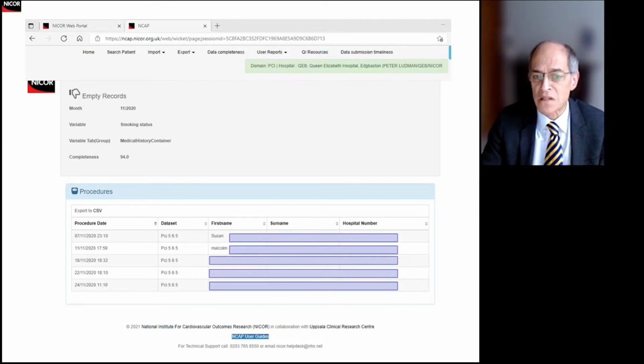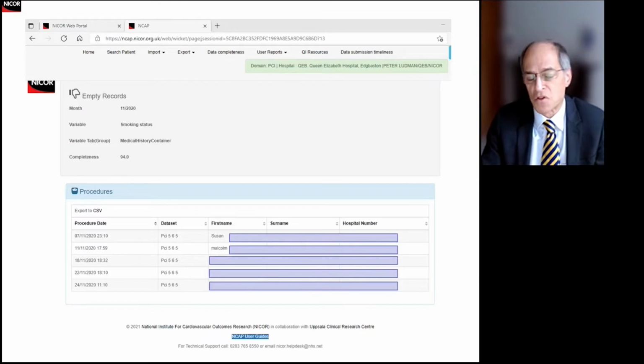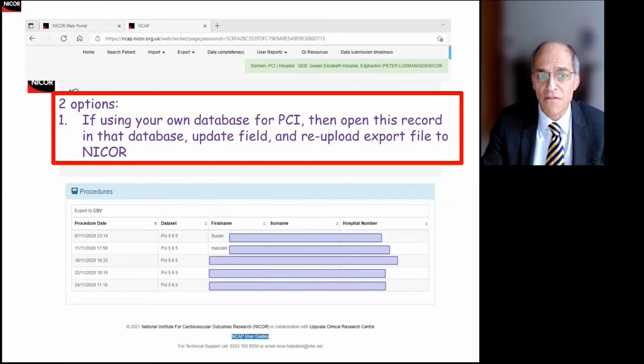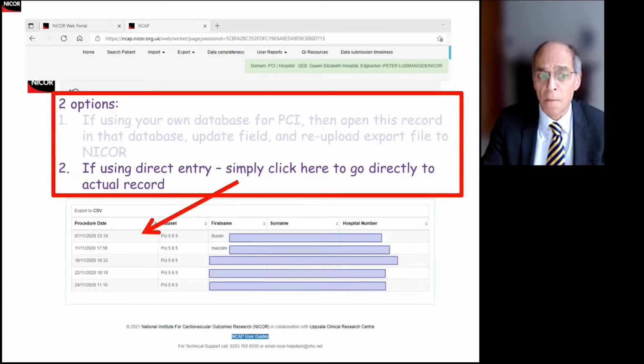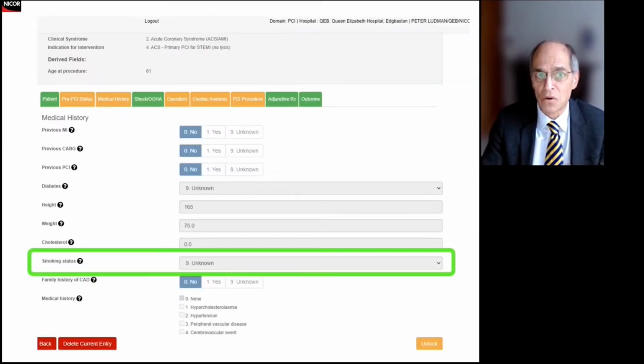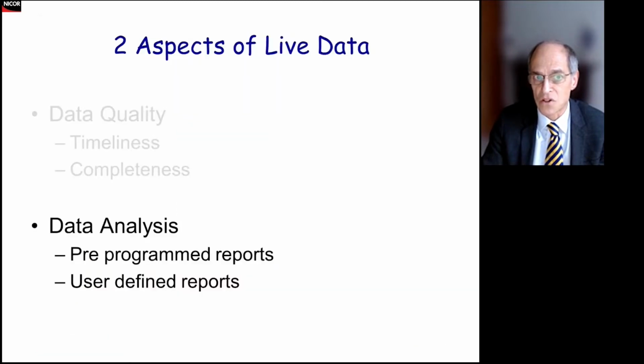If you are uploading your data from your own bespoke database entry tool, then what you need to do is open that tool up, find those procedures and enter the missing data. If you're using the NICOR tool, however, all you need to do is click on that line and it will automatically bring you to that patient's data. And you can see here that smoking status for that patient, it says unknown. It can be updated with the correct data and the data completeness improves. So we really hope that that tool will allow you to see where there are gaps, where to focus on, where to find missing bits of data to try and improve your data completeness.